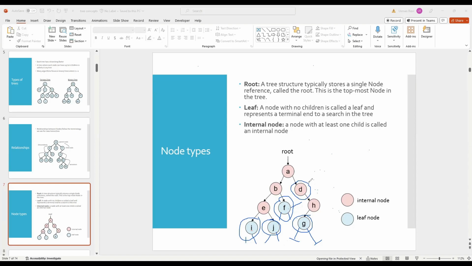Can D be considered a leaf node? It has 1 child, so it cannot be a leaf node. Internal node: a node with at least 1 child is called an internal node.